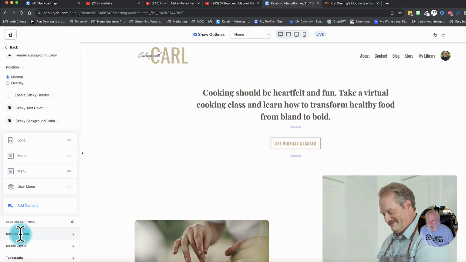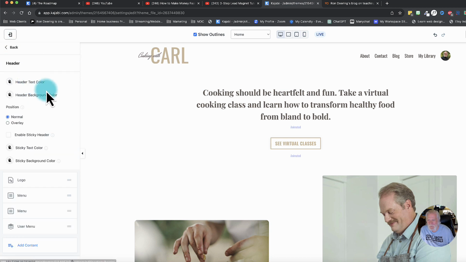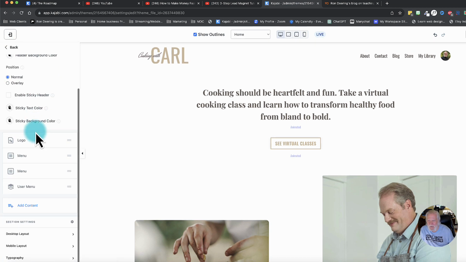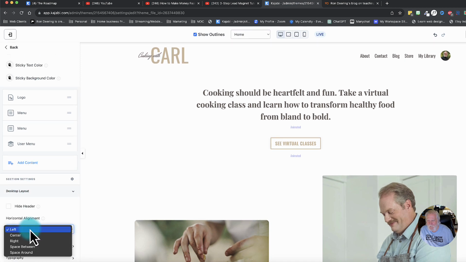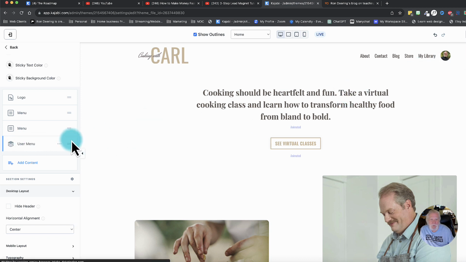I can also go down here, go to my heading, and I can go to the desktop layout, and I can tell it the horizontal alignment I want is center. Okay, because I want that to be in the center. Okay, now when I save this, it should move to the center.